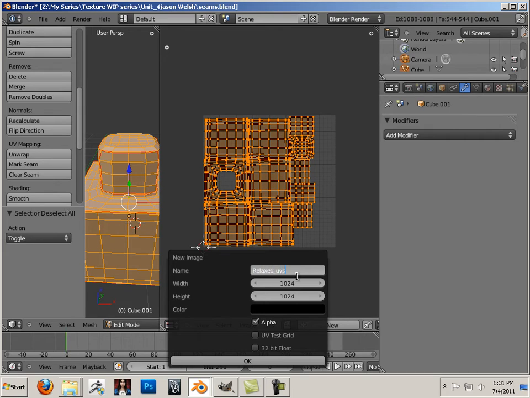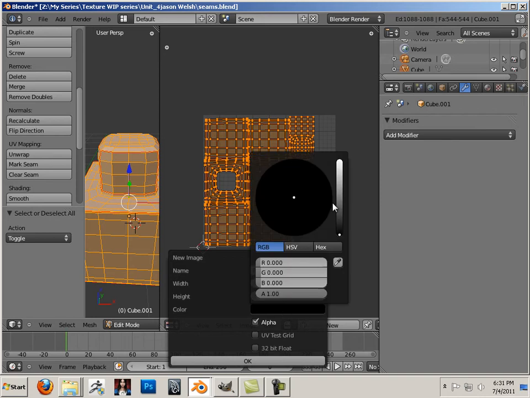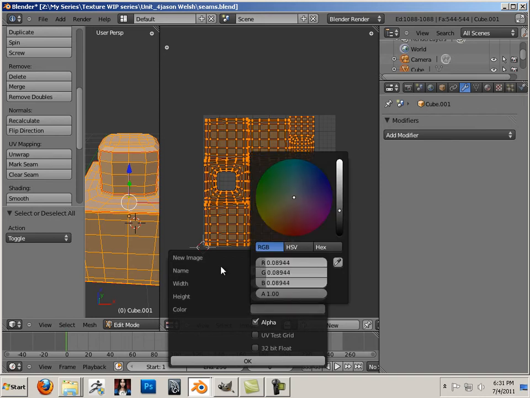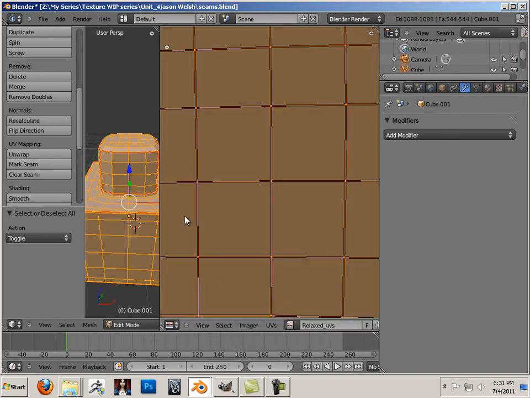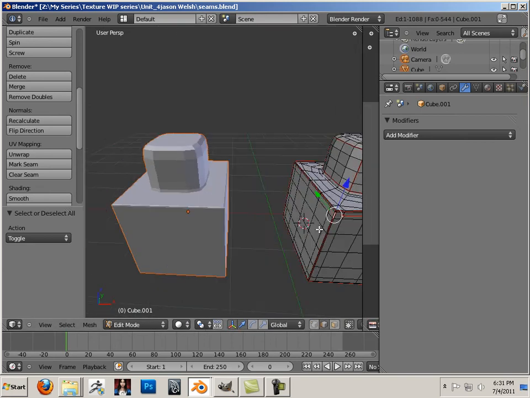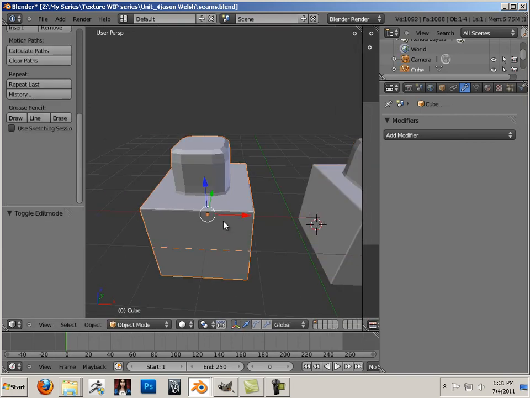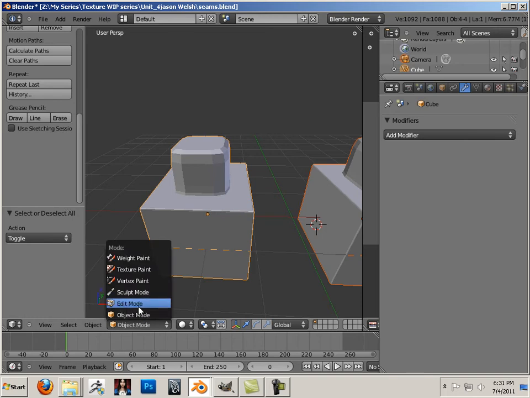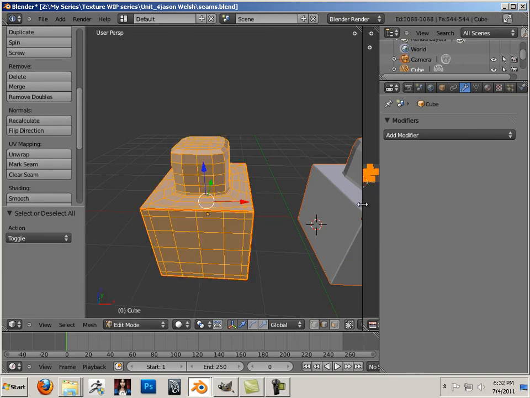UVs. And we're going to call this 2048 by 2048. And just so I can tell the difference between the two, I'm going to make this one light gray and hit OK. Okay, there we go. So that one's light gray. Now, next, over here, again, go into edit mode, hit A.